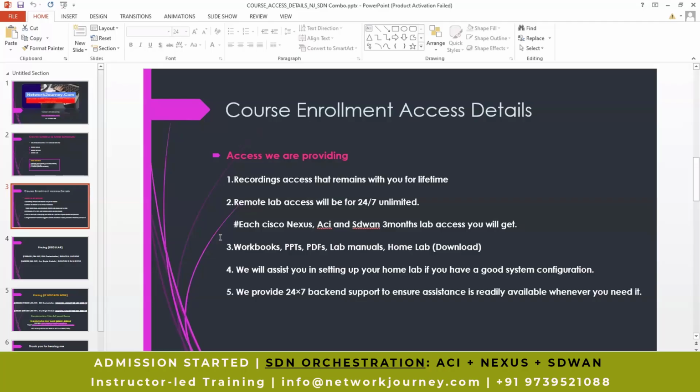And regarding the home lab part, we will be sending out the home lab to you. You can download that, and once it is downloaded, our team member will interact with you and set up the lab on your own machine, so that you can use it for a lifetime. The remote lab is only for 3 months for a particular course, Nexus, ACI, or SD-WAN, whereas the home lab depends on your machine's configuration, and you can use it for lifetime. It will be on your machine.